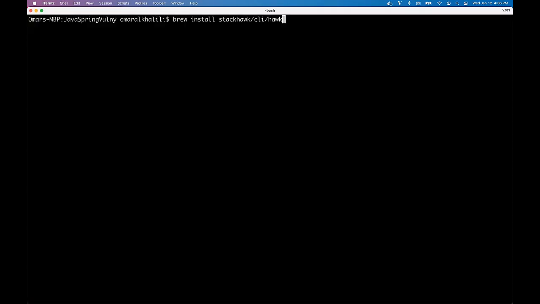Here in my terminal, you can see the single line homebrew command that can be used to install the CLI. It includes both the installation of the StackHawk tap as well as the CLI tool named Hawk. We'll go ahead and install the CLI using the single line command.